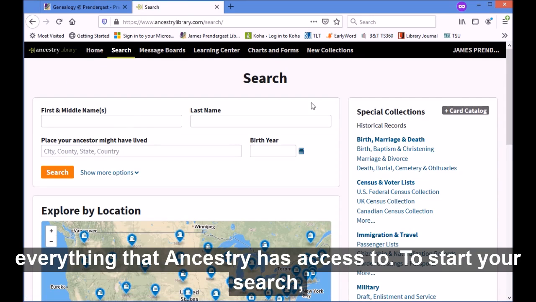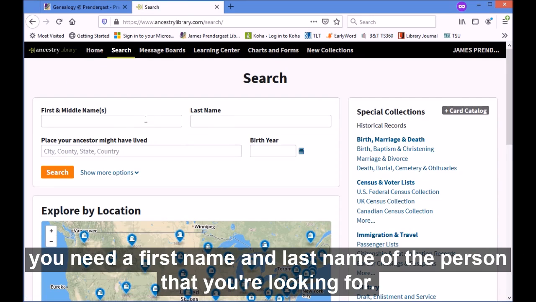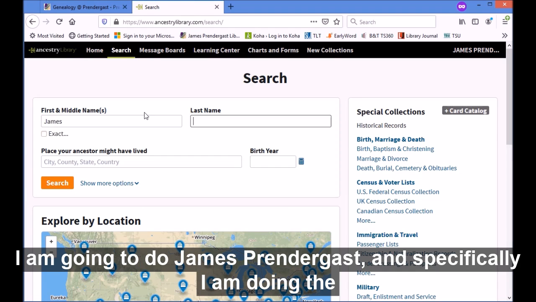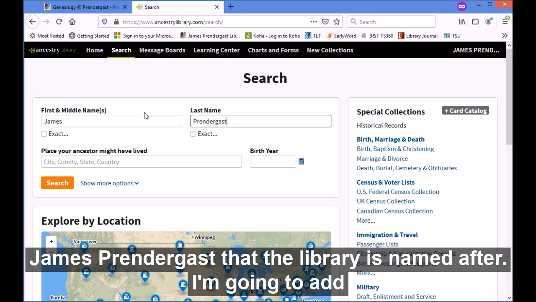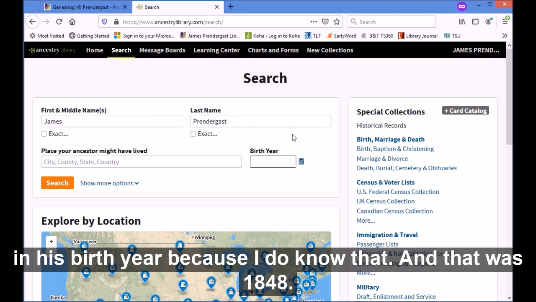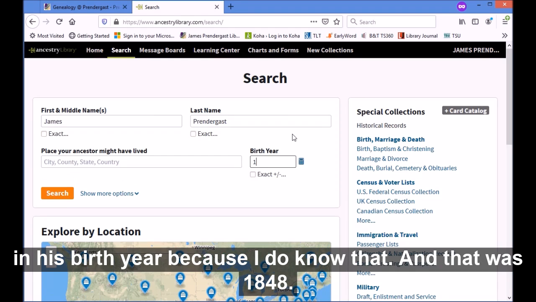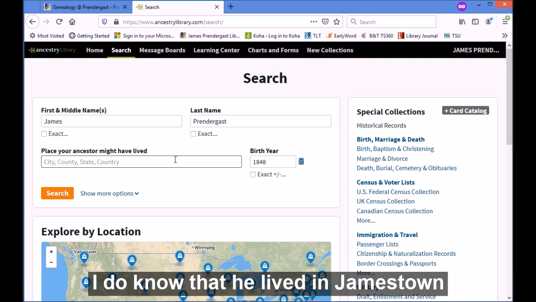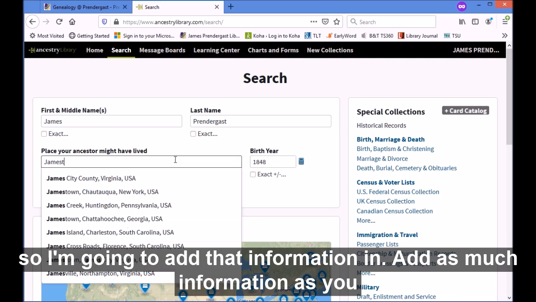Alright, to start your search, you need a first name and a last name of the person that you're looking for. I am going to do James Prendergast, and specifically I am doing the James Prendergast that the library is named after. So I'm going to add in his birth year because I do know that, and that is 1848. And I do know that he lived in Jamestown, so I'm going to add that information in.